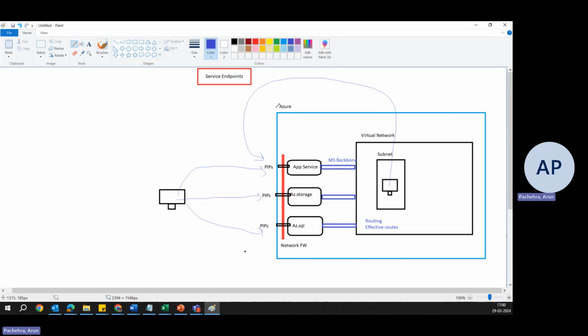Hence the discovery, or the innovation, of service endpoint, which simply means this traffic will not go like this, but will go like this, over the Microsoft backbone to these services. We can utilize this network firewall to restrict traffic from other sources and utilize only this subnet where this endpoint is enabled. Okay, so this is the basic concept behind this.